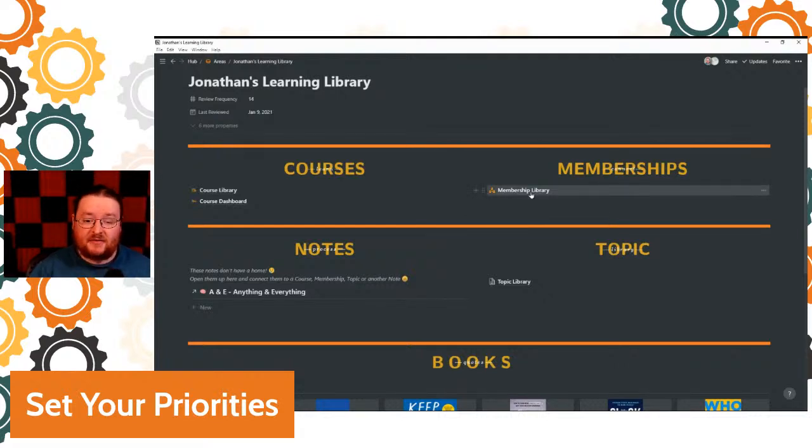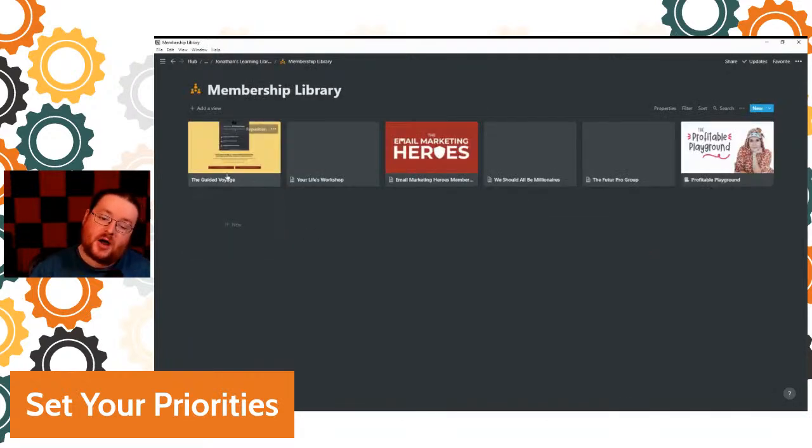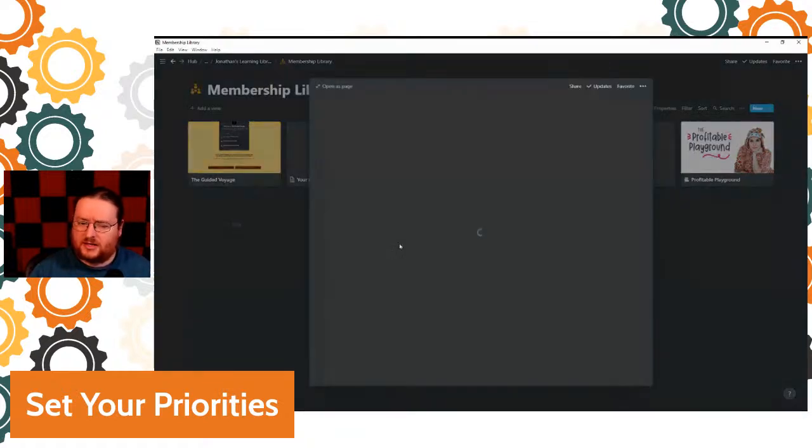So let's start from the membership library side of things. I am a member of six memberships that I have recorded inside of here. And of each of these memberships, which one is the most set up? Probably that one.